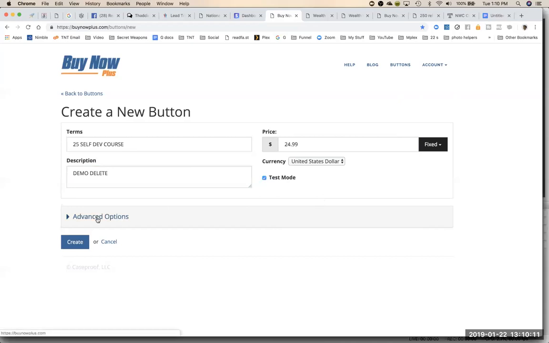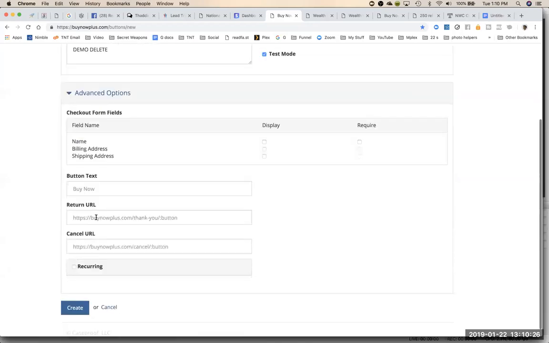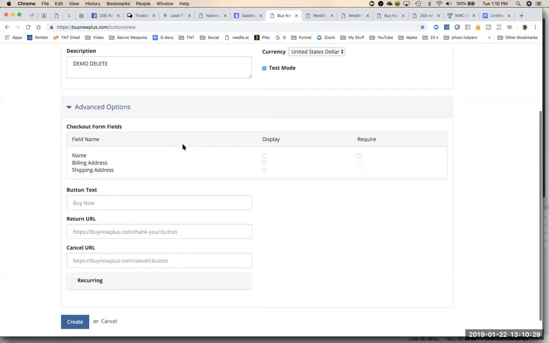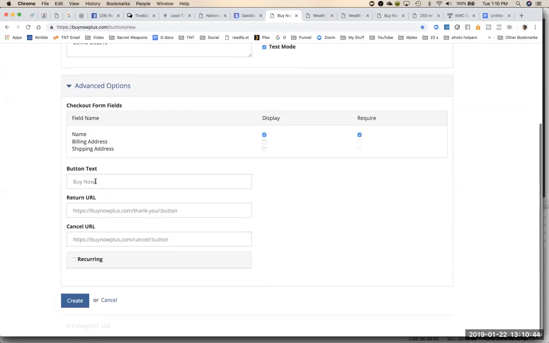So now we're going to go down to advanced options because we want to make this recurring. So when a person signs up using this link, we want them a month later to automatically be charged again and the money go into our account. That's recurring. So to do that, we're going to go to advanced options, and it's going to ask what information do you want on the form that they're going to fill out. Well, we definitely want their name and you want to require that. I don't care about the billing address or the shipping address. That information is handled by the credit card company. This is the information that's going to be on the actual button. I just leave buy now, that's fine with me.